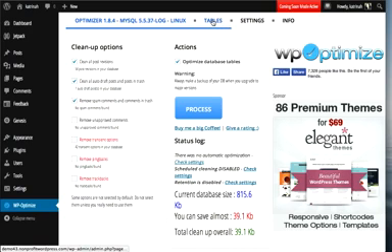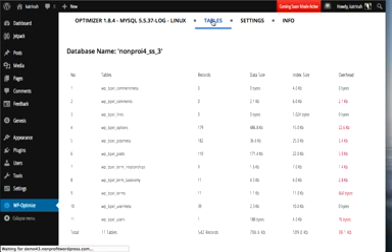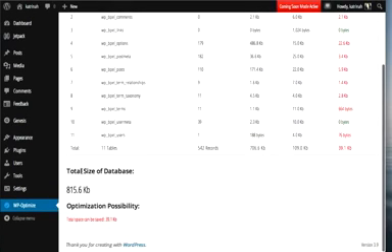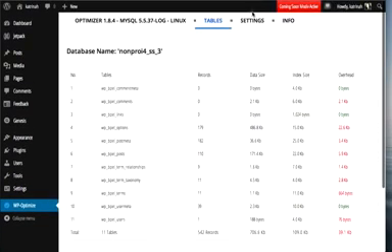Now also when you click on the tables button right here, you can see the exact tables that will be cleaned up. We can see on the right-hand side all the overhead currently on my website. All these different numbers in red represent space that can be cleaned up. And once again, it tells you the total size of the database and the optimization possibility, the space that can be saved. The next thing is the settings.